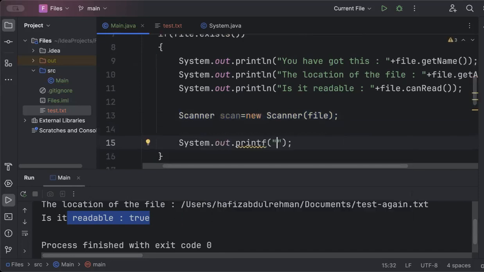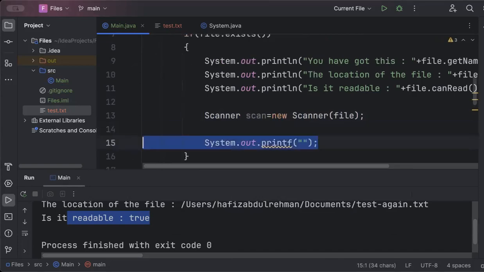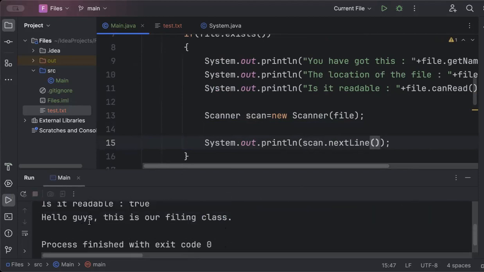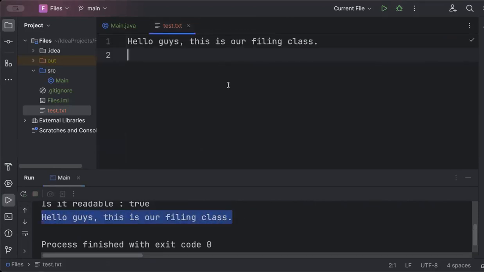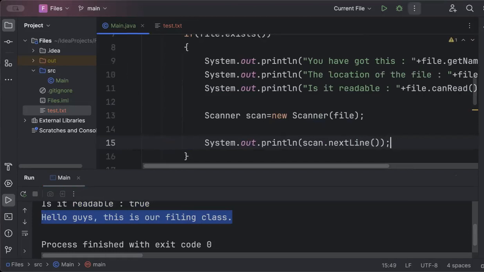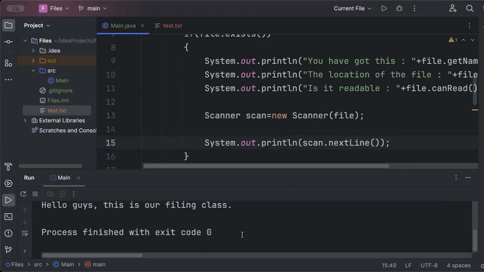So let's say I wanted to simply come up here and say scan dot nextLine. As soon as I hit here, it will help me get the content. So let's run it, and I'm going to see: okay, hello guys, this is our filing class. Okay, so what if I have more than one line here? This is our second line. You're going to see that it does not print the second line if we have more than one line.